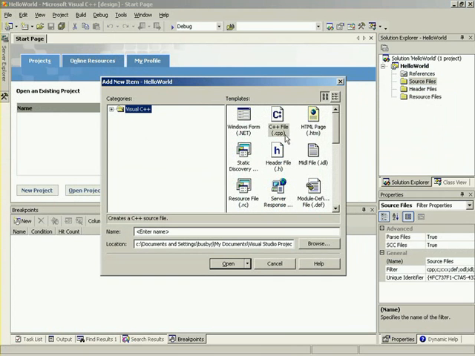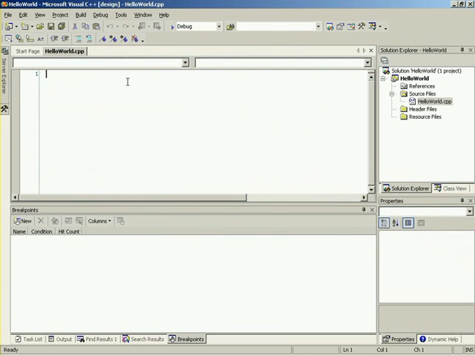But the big thing that we are going to focus on is the C++ or the .cpp file type. Right. So let's just give this a name. We'll call this Hello World as well. This is going to be our main source file. So we'll press Open, and now that's created a new Hello World.cpp file. Cool. So now we can start typing our source code.